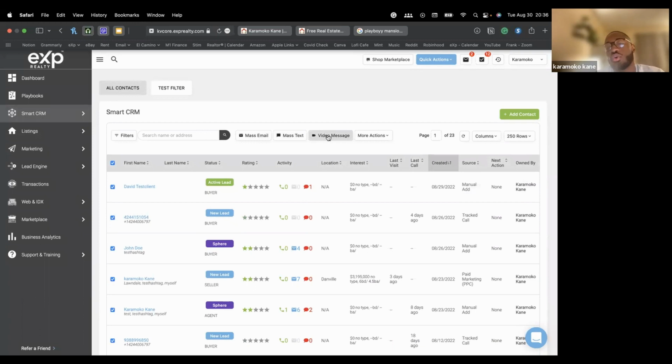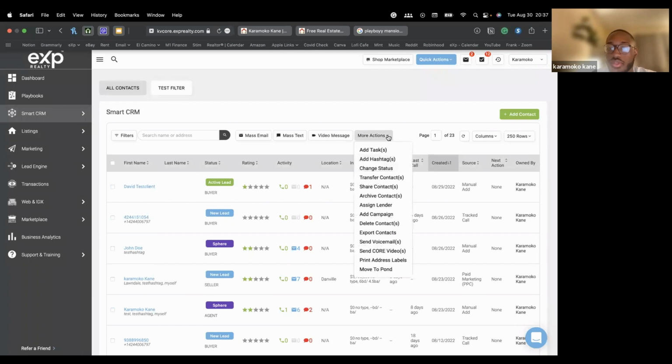Video messages, you can only send a video to one person at a time. If you want to send a video to more than one person at a time, there is a fee you have to pay for that. So just so you guys know, if you guys are trying to send videos to more than one person, that is something that does not come free.